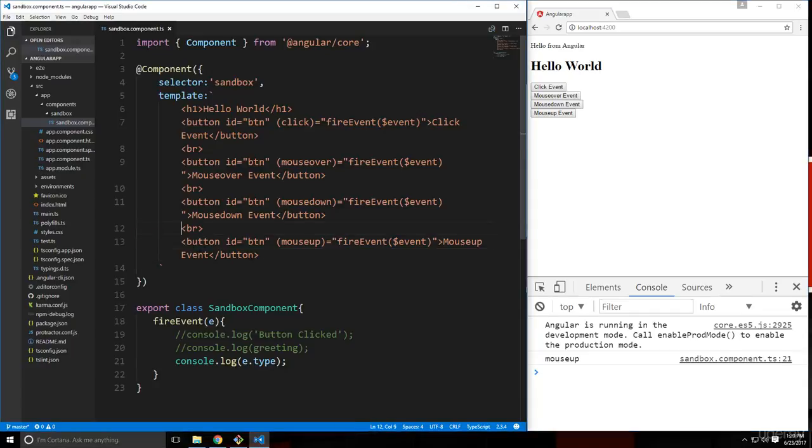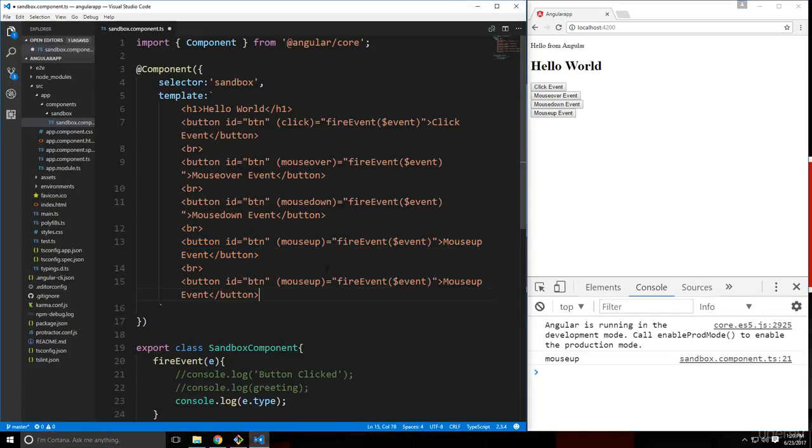Another one we have is double click. You guys obviously know what a double click is. So let's change this. It's actually DBL click for short. And right here we'll just say double click. Save that, and now if I click once, nothing happens. I click twice and it fires off.